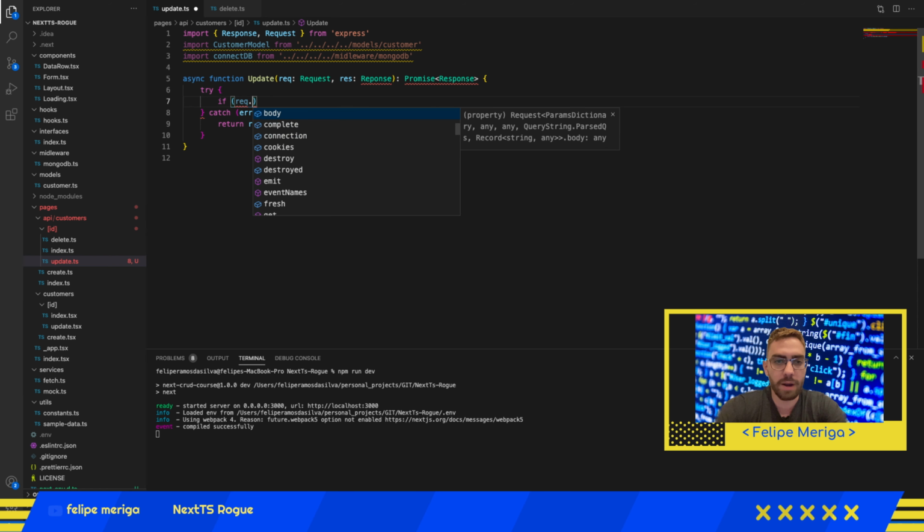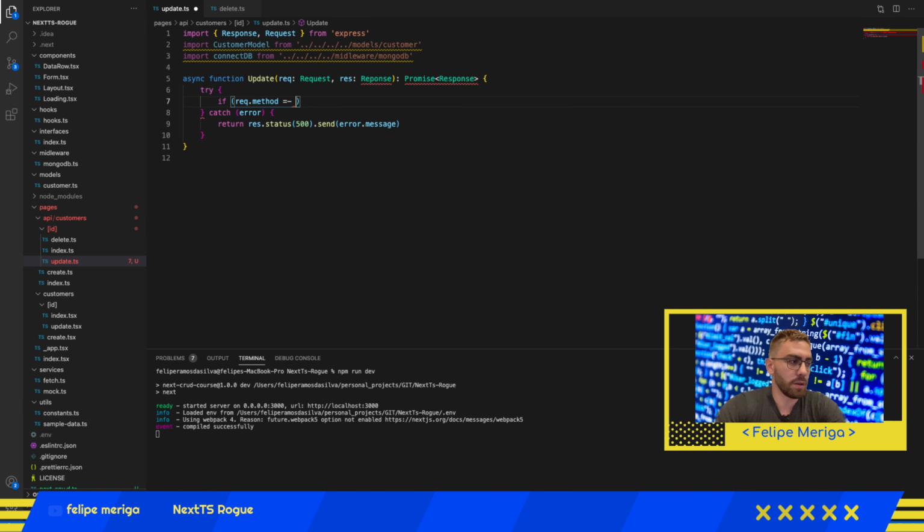And then it will be req.method equals PUT. We need to know that the user is requesting a PUT method and not a GET or a POST or something like this. Otherwise, if it is not a PUT method, we will send an error to the user with an HTTP code 422, which stands for request method not supported.